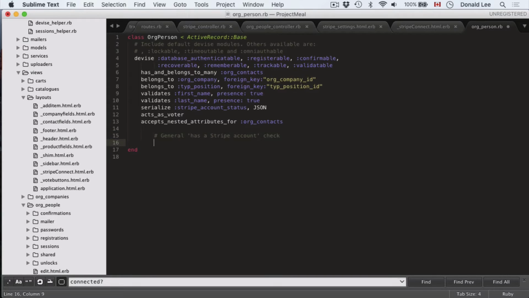Now we need to define that connected function that we just called in stripe settings, and we're going to define that here as def connected, and we're going to do stripe_user_id is not nil. So what this does is it just checks if we have a Stripe account. So that's what the comment above says, general has a Stripe account check. So that's what it does.